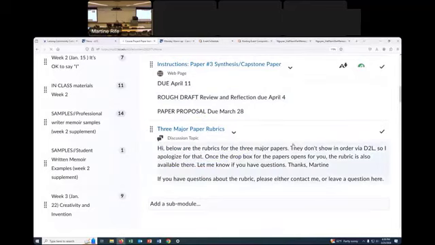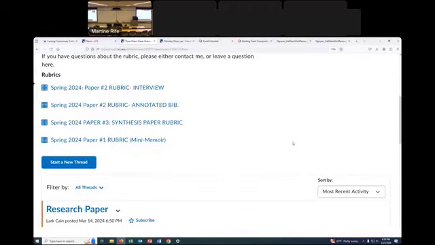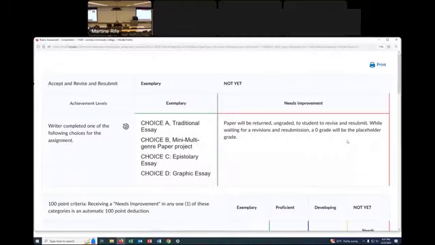Okay, so when you go in there, what's a rubric? Remind me. Guideline for how to grade something. Yeah, it's my guideline of grading. So here it is right here. Synthesis, capstone paper, click on it.